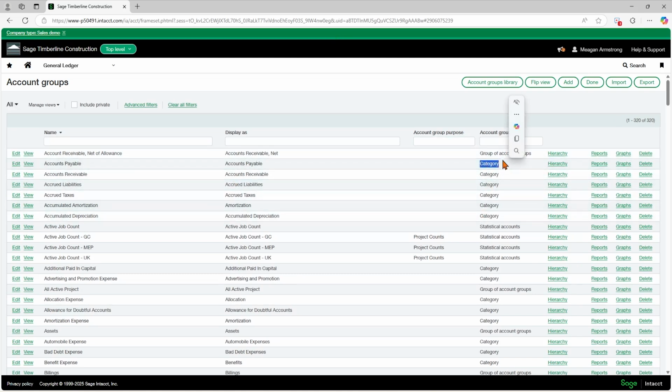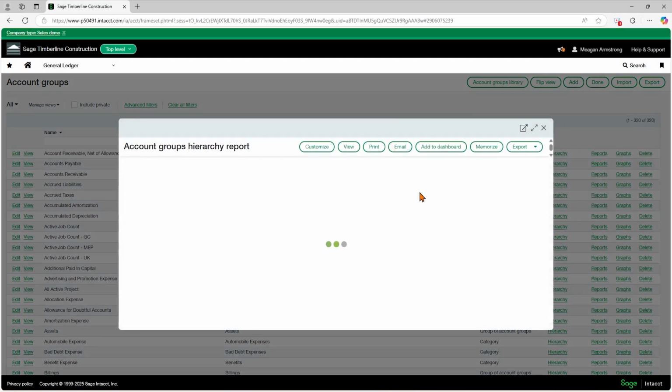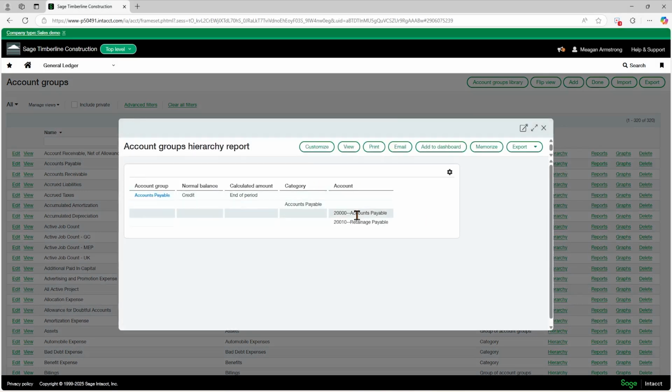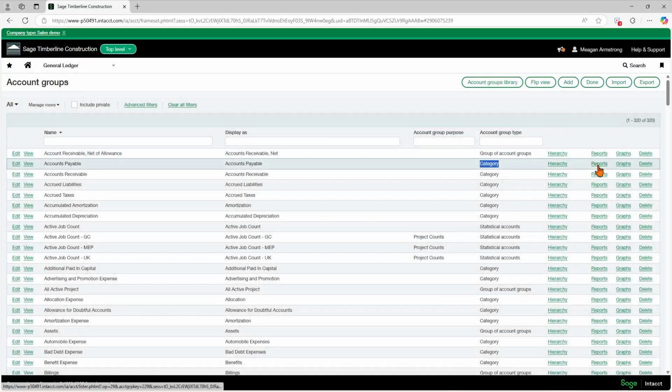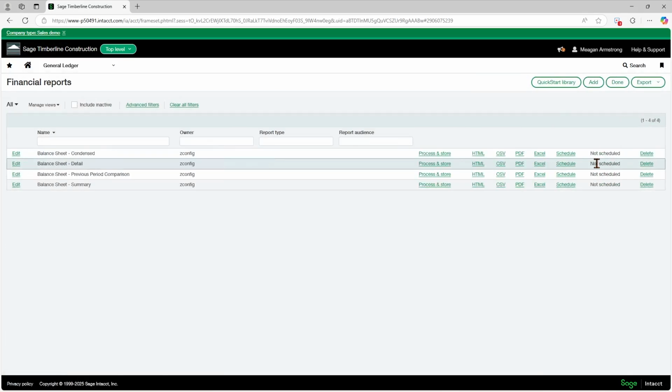So anything with a category is going to have a hierarchy, and that's where our quick start categories are going to put us. You can click here to see the accounts listed in that category. You can also click on reports to see which reports are pulling that category. So here's a list of all the reports that are pulling our AP category.